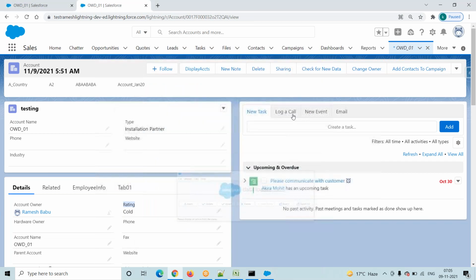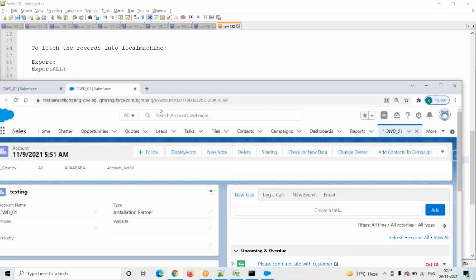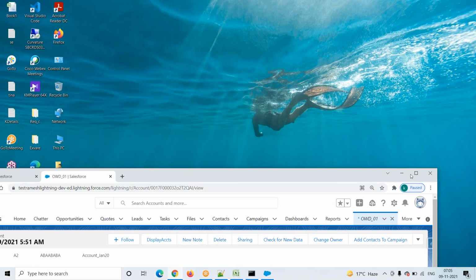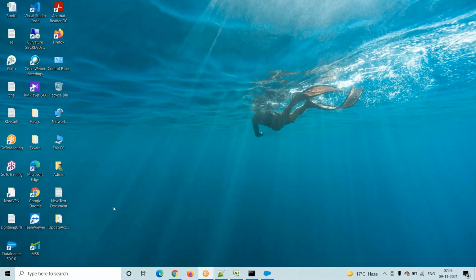Now I will open that particular file. Where is that file? Where did we store that file? See, that file is on the desktop only.